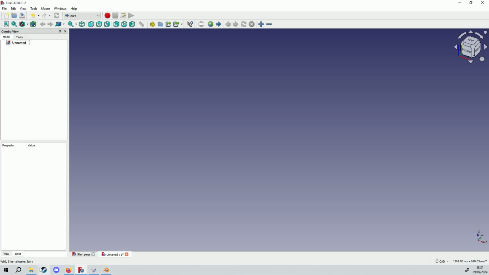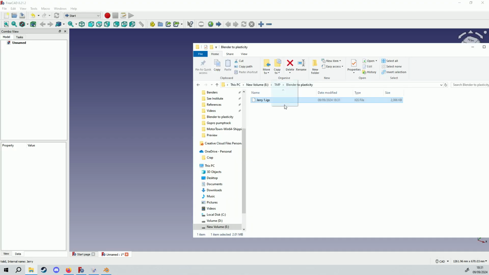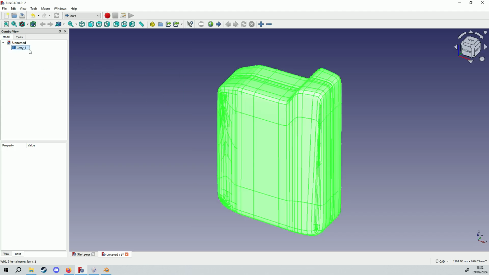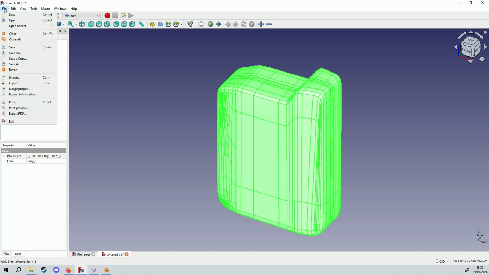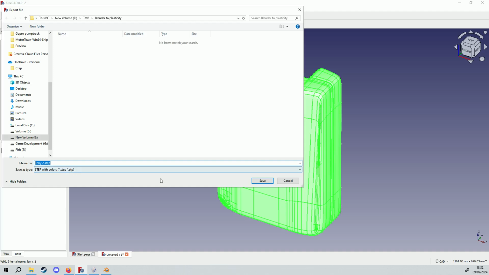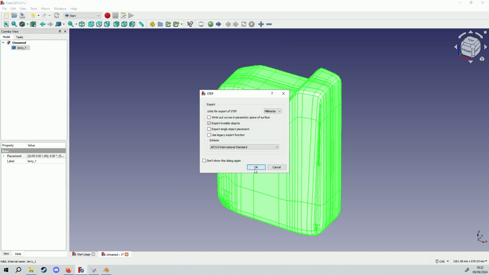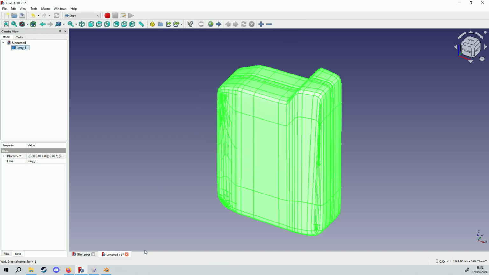So we need to open Fusion, actually FreeCAD. You can also use Fusion 360 if you have that, but I don't know how to use it. Import the jerry can, select it in the outliner, that's important. And now you export it as a STEP file. Right here, Jerry2, and save. Press OK, I have no idea what that says.